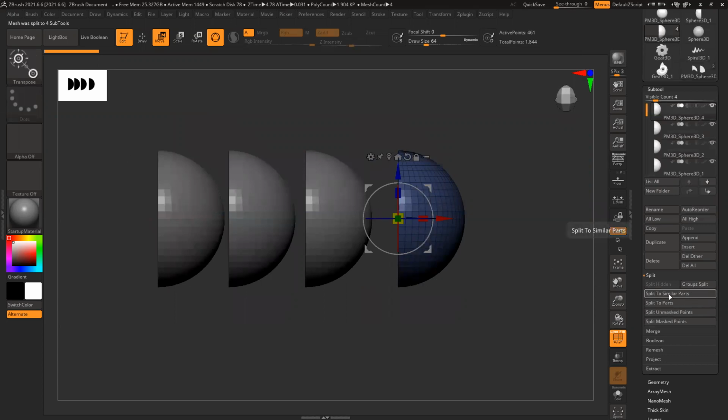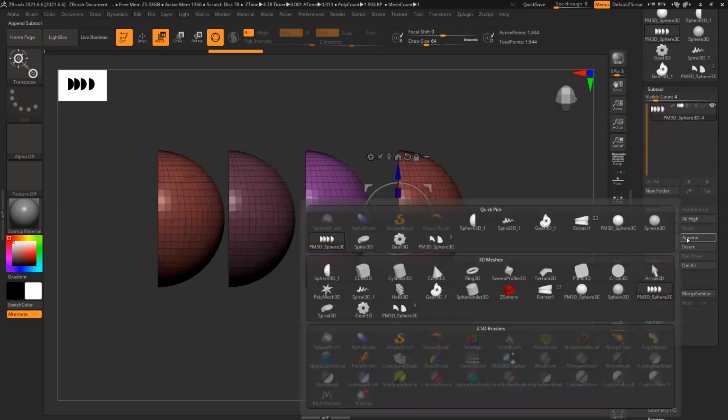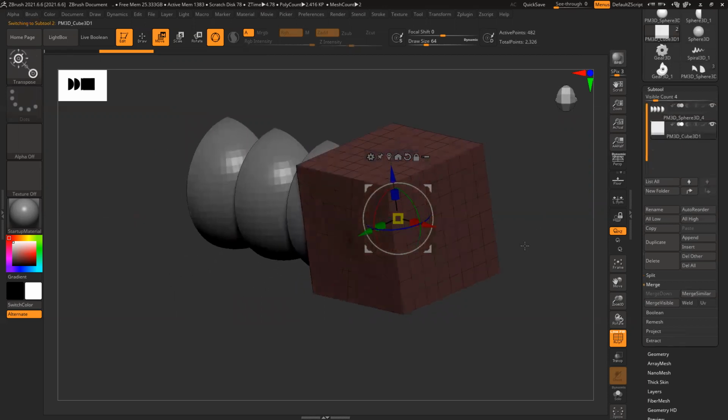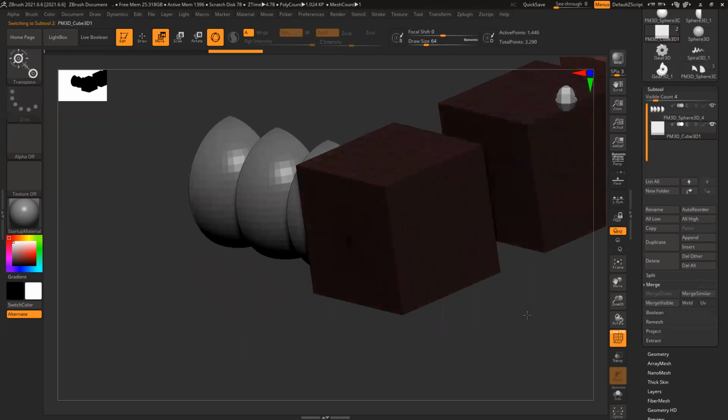Split to similar parts means, suppose you have multiple shapes. Let me merge them. Merge, and append a box, and this box also, so three boxes.